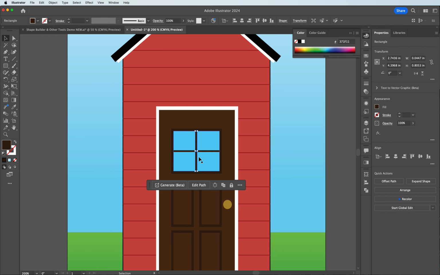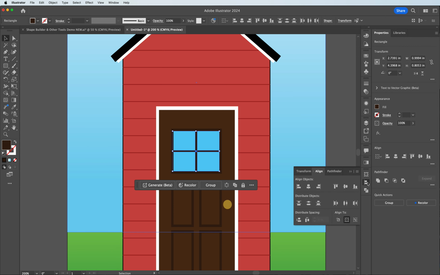And if I need to make sure that things are aligned, I can select both the shapes and use the Align panel to center those better proportionally.